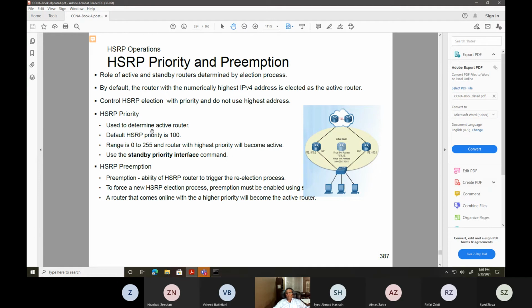The default HSRP priority is 100. Range is 0 to 255, and the router with the highest priority will become the active one. We have to change the priority on the HSRP. There's a whole configuration for it. What we do in our networks, we change the priority to 110, right? And the other one, we just leave it the way it is because by default, the priority is 100. So the higher the priority, the more likely that router will become the active or primary router.